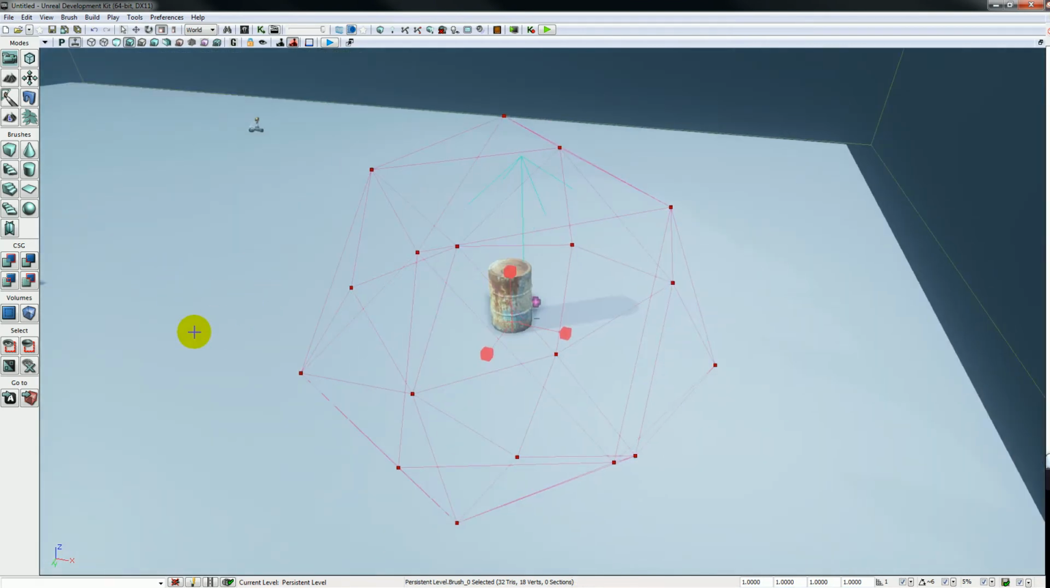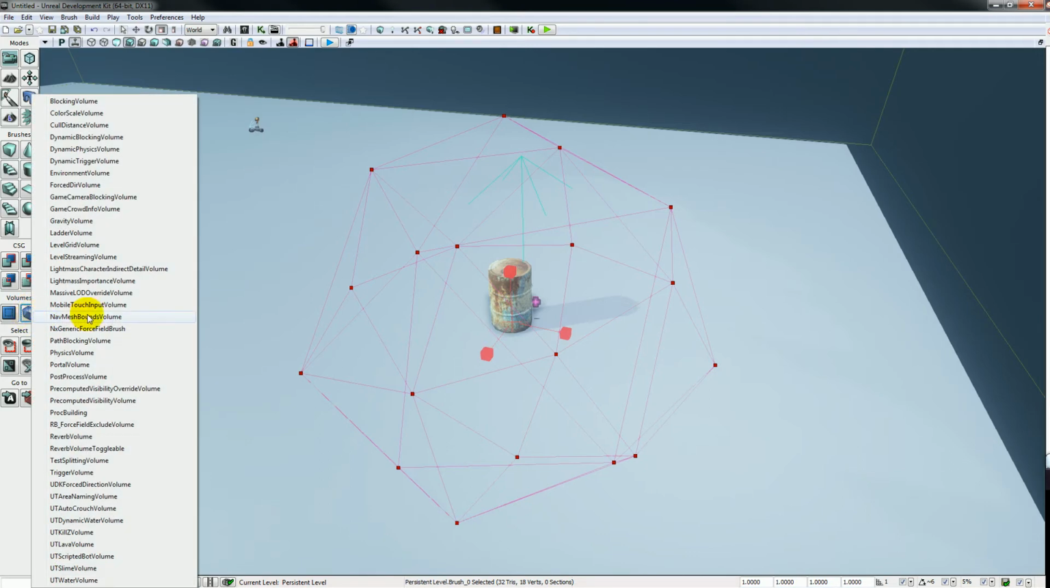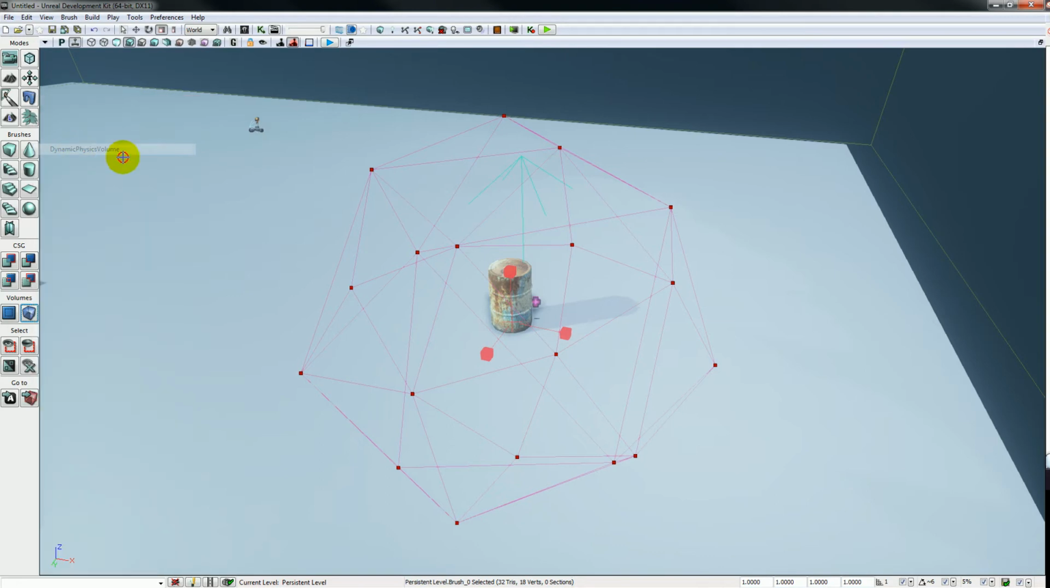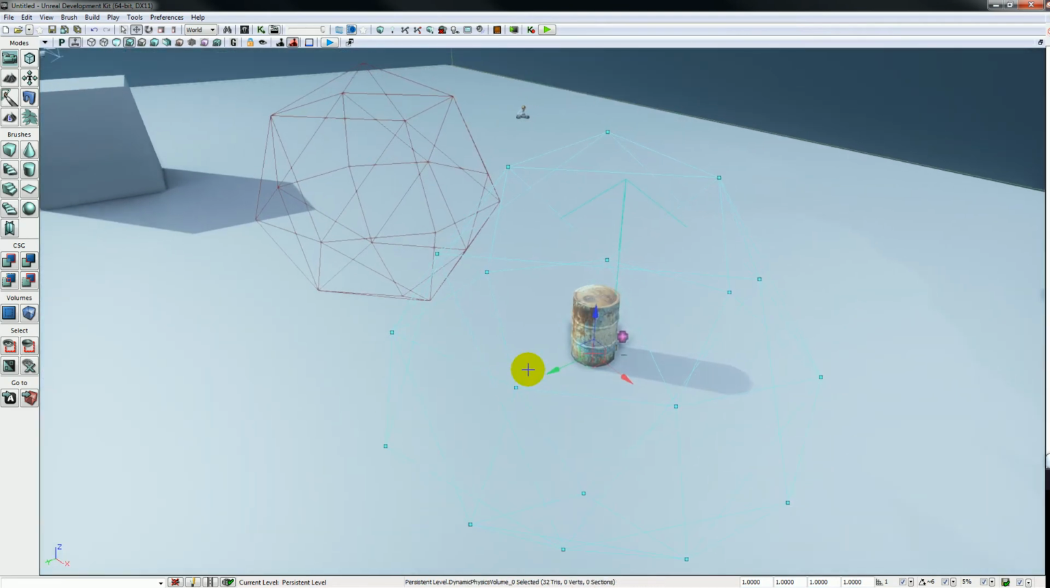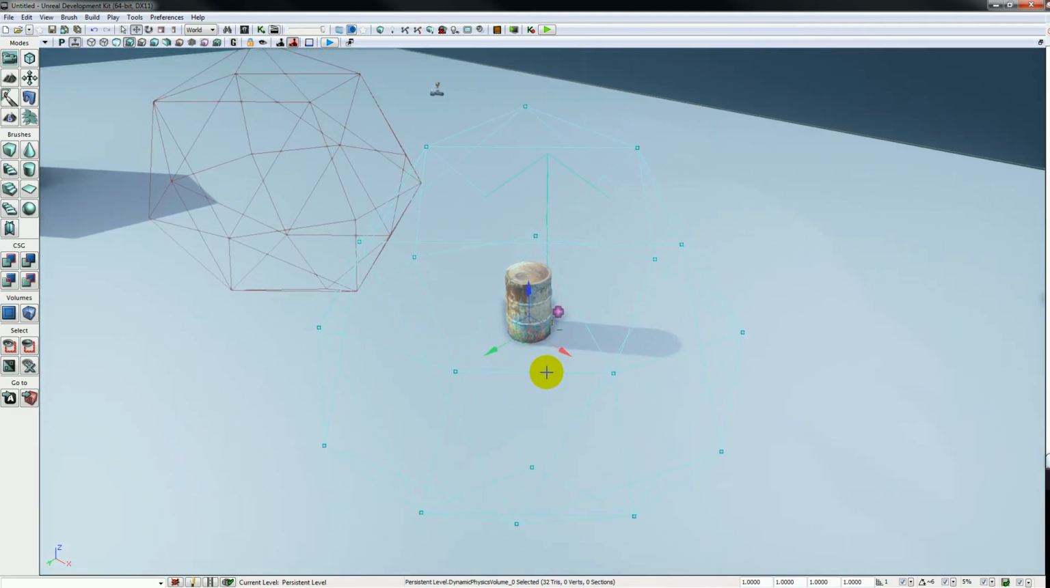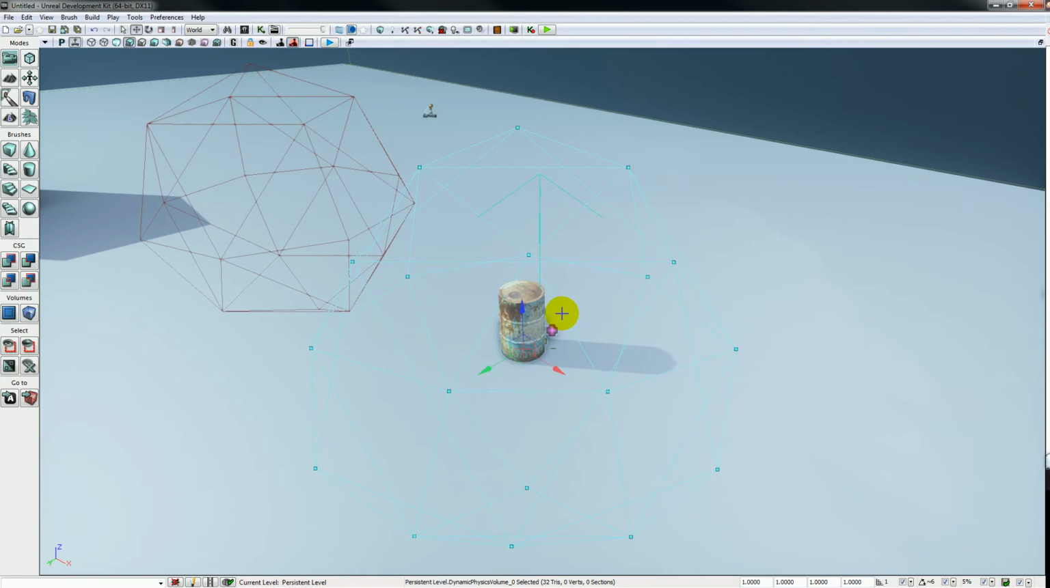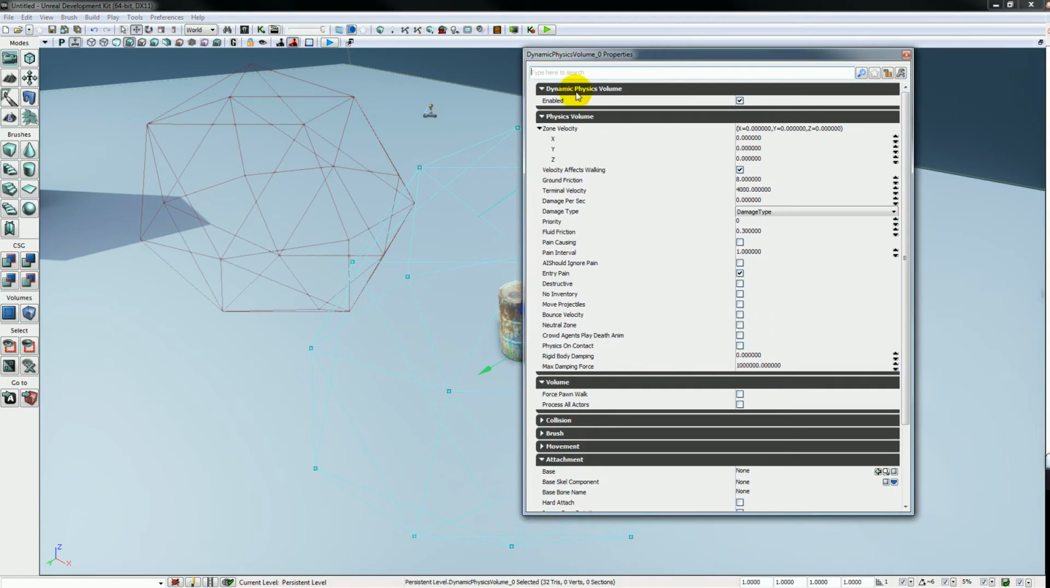Alright, so we're going to create a volume next. So we're going to come down to volumes here on the left hand side. We're going to click on that, and we're going to find a dynamic physics volume. And if we move our brush out the way, you can see that the dynamic physics volume has been left behind. Alright, so we need to turn this dynamic physics volume into something that can cause damage to the player.